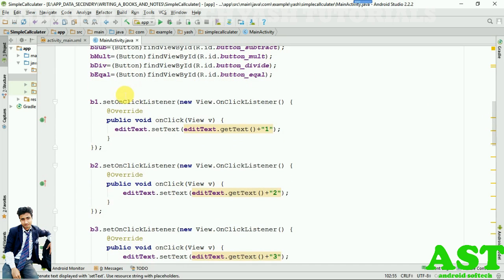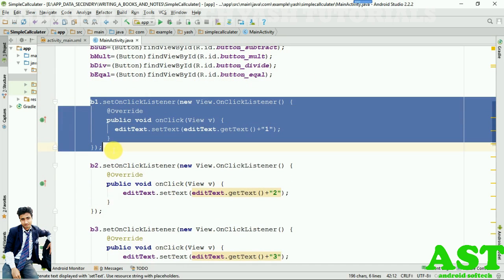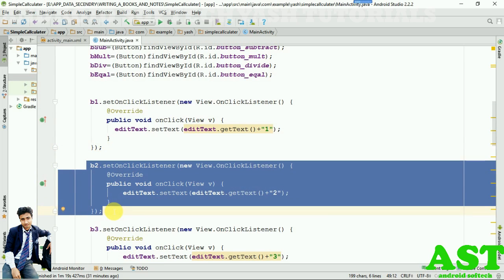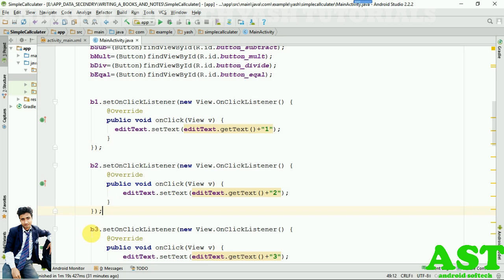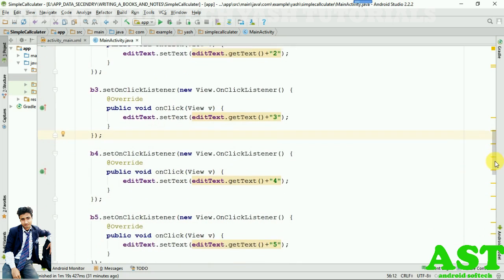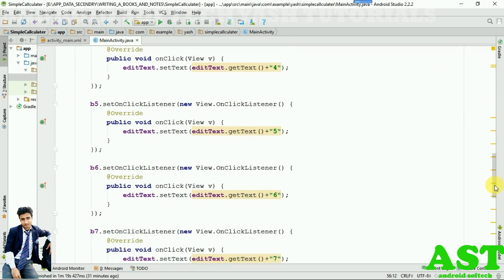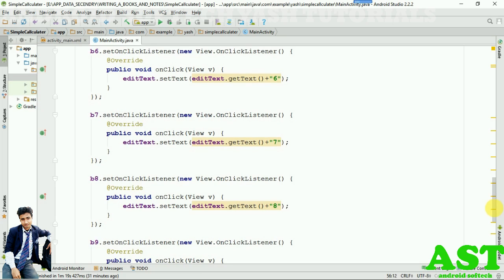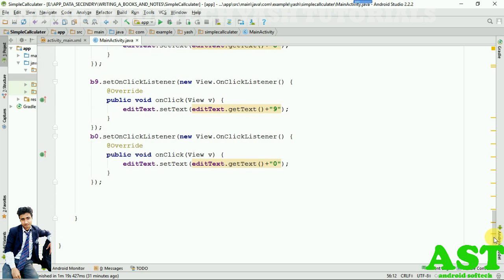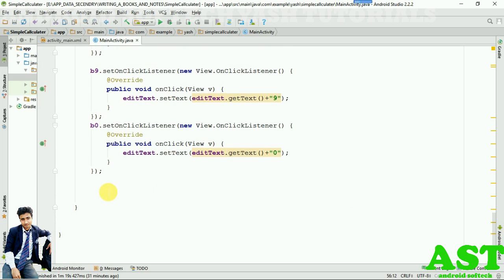So this is our button. First we are taking the value 1 from this button, and this is our button 2. We are taking the digit 2 from this button, and from this we are taking the 3. Similarly for 4, 5, 6, 7, 8, 9, and 0. Okay guys, now our input text method has completed.